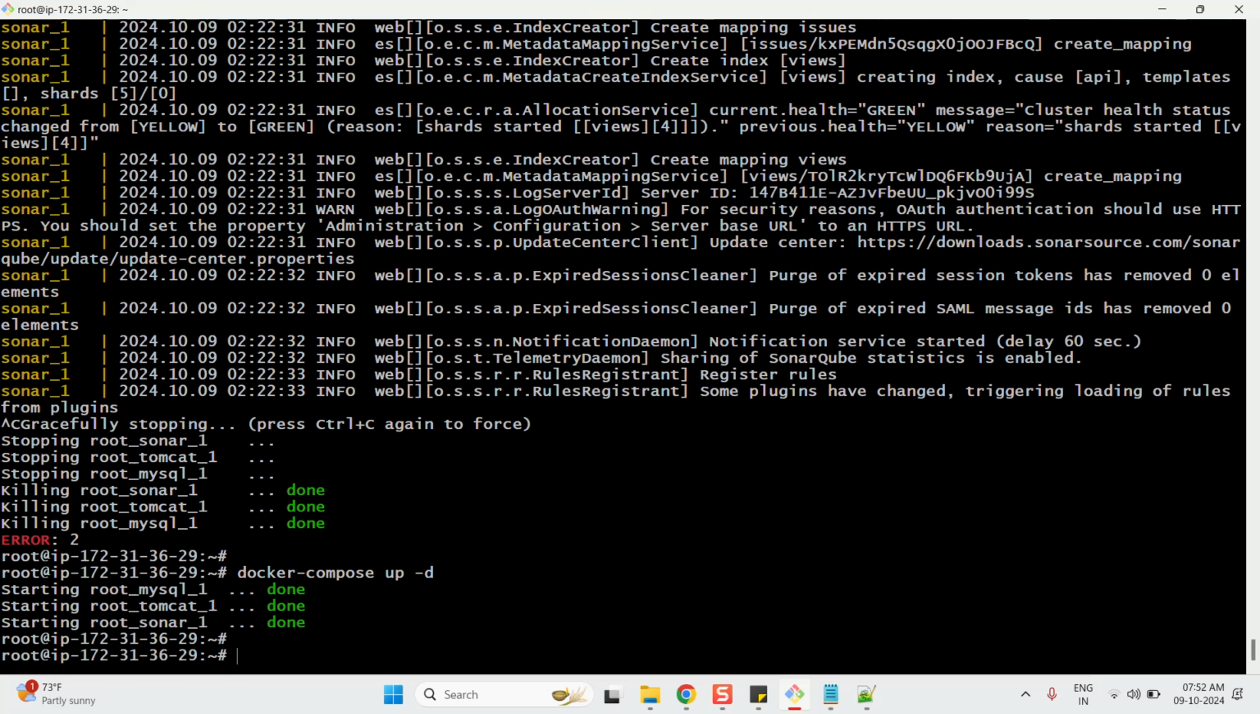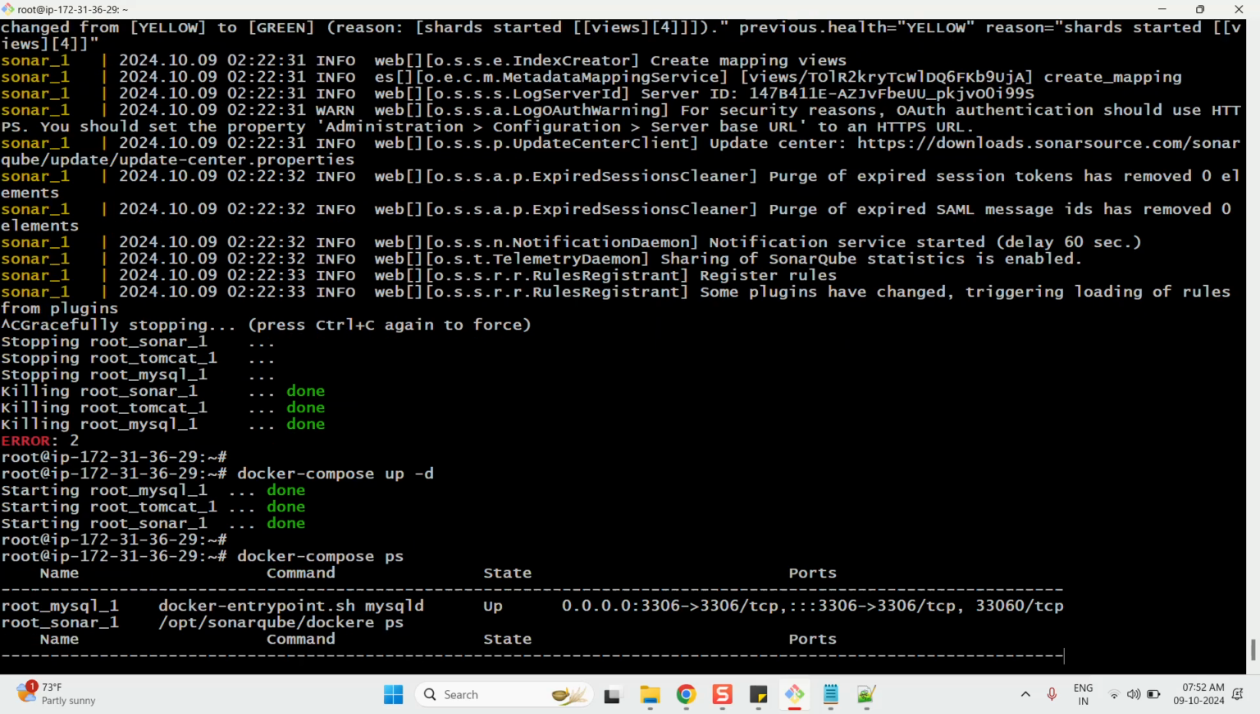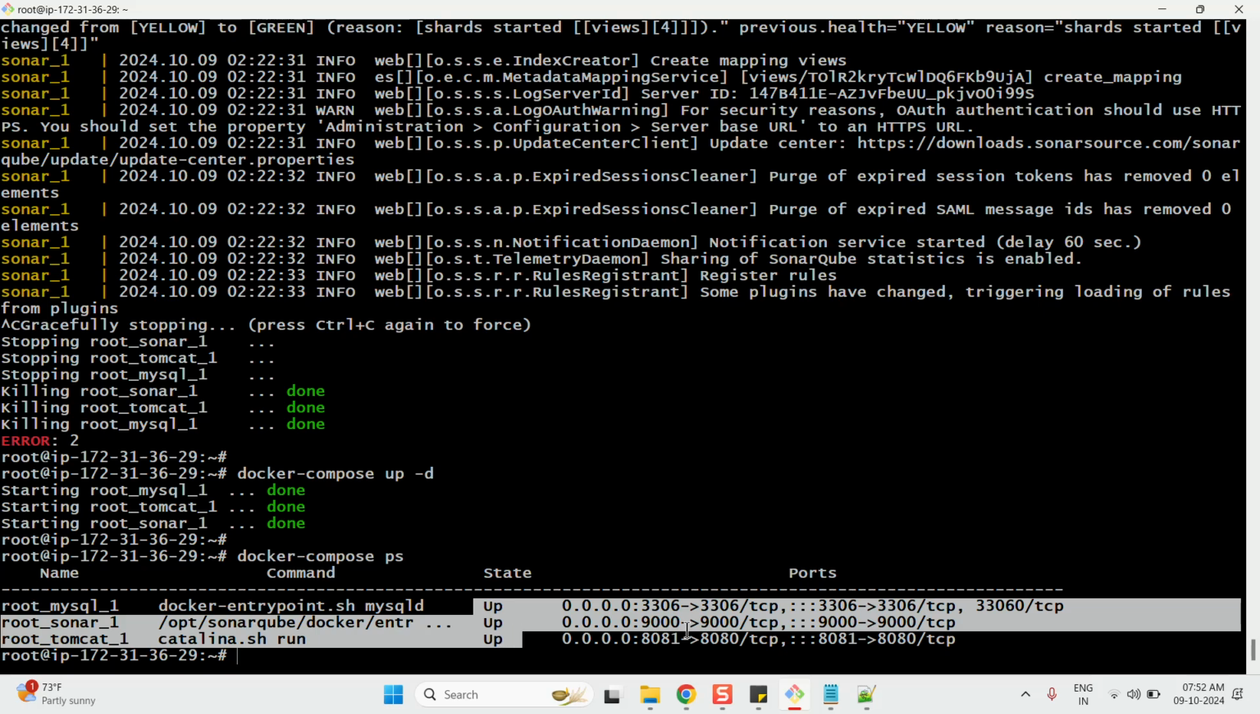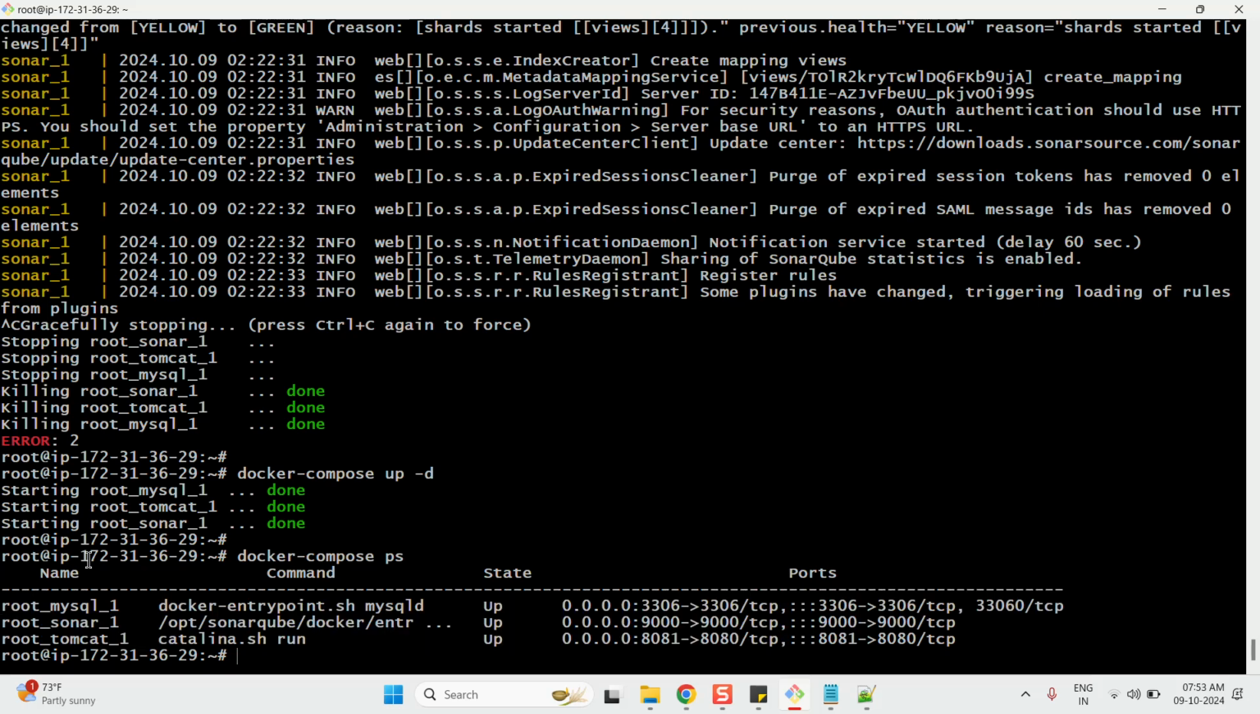Now, how to check whether they are running or not? Docker Compose PS. See, they're running. State up. These are the ports, right? Port mappings we gave. These are container names it gave by default. And the commands it is running.